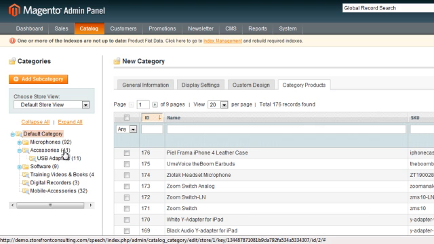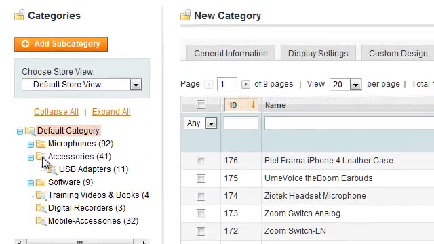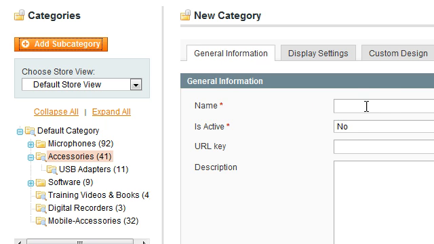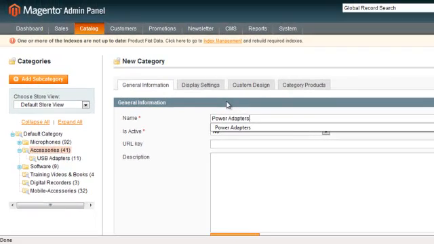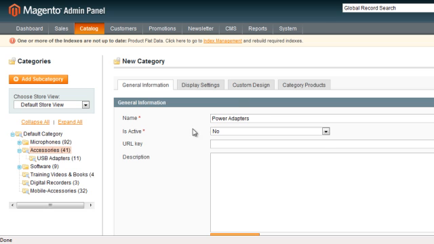And first thing to do is highlight accessories. You can see we have 41 products in accessories. We highlight, we choose add subcategory. Now we're going to have a new screen for the new category. Put in a name, make sure the category is active. So active is yes.